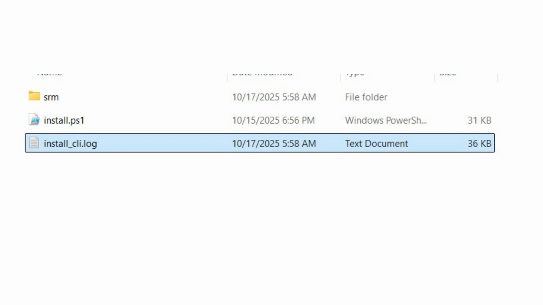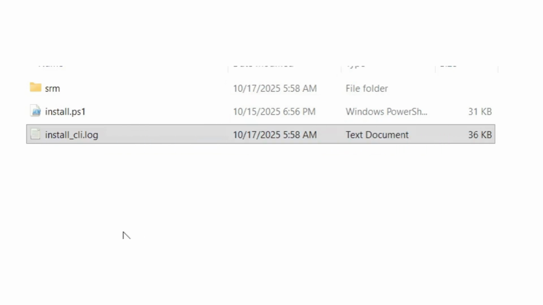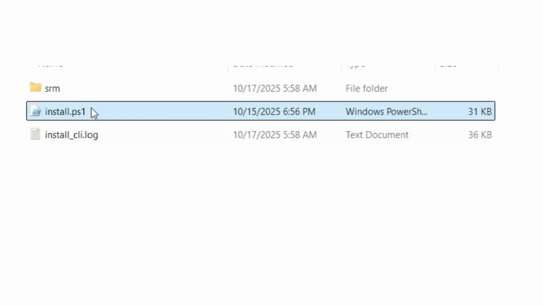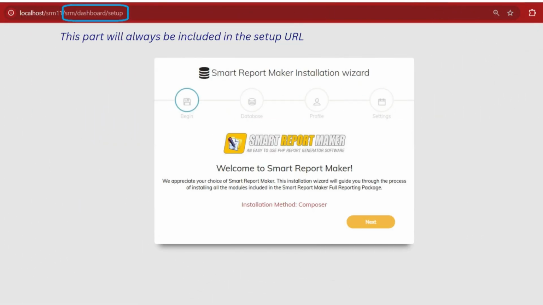If anything goes wrong, be sure to check the install_cle.log file located next to the installation script. It records everything that happened during the installation and is essential for troubleshooting. Since the installation completed successfully, you can delete the PowerShell installation script. It's no longer needed. Finally, open your browser to launch Smart Report Maker's web installer.